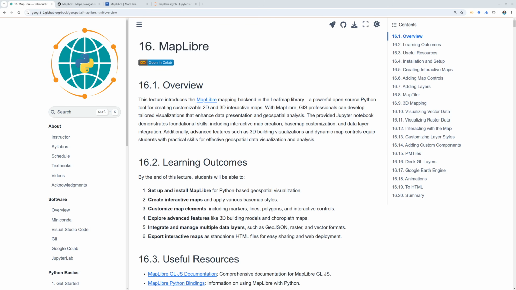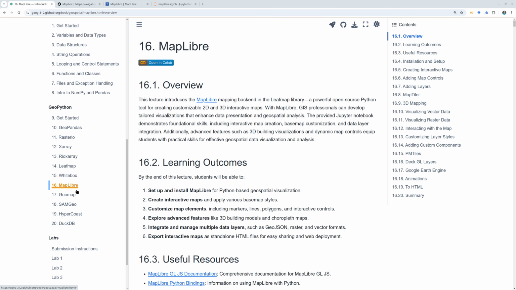Okay, let's get started. In this lecture, we're going to talk about MapLibre. This is a Python package that allows us to create interactive 3D maps. In the previous lecture, we covered how to use leafmap to create two-dimensional maps. Leafmap provides a couple of mapping backends, and the default one is using IPyLeaflet.